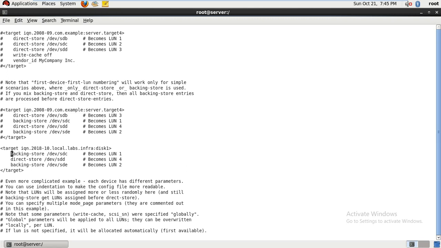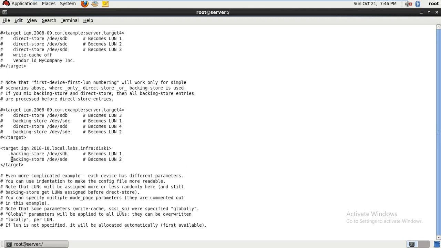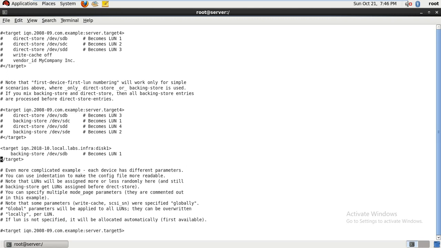Then backing store /dev/sdb, so you need to give here sdb becomes lun 1. Yes, that is my lun 1. Then I don't want to share directly, so delete that and delete this as well and target. Fine.